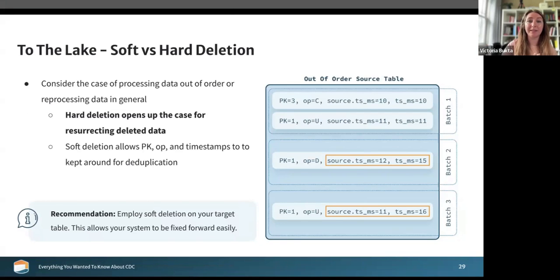Now, there becomes a caveat when we have late arriving data. So here's an example where if we look at batch 2 over here, I see that there was a delete event. But then if I look at batch 3, I can see that I have this update event for the same primary key. And it's actually a duplicate of what happened up here. If I were to hard delete from my target table primary key 1 because I saw this event, later on when I see this one, I would essentially resurrect this deleted row because I have no context in my target that this ever existed.